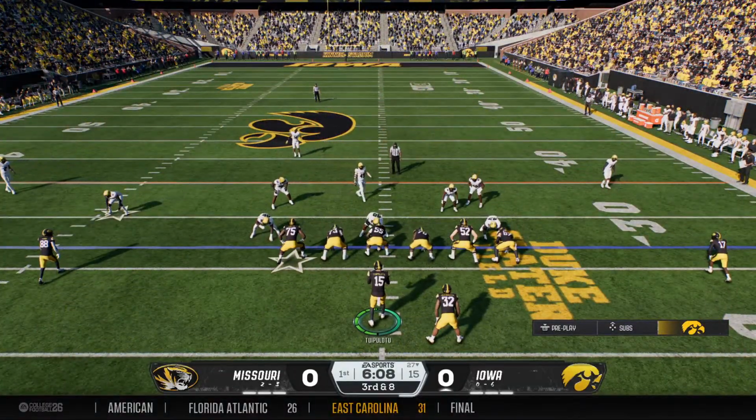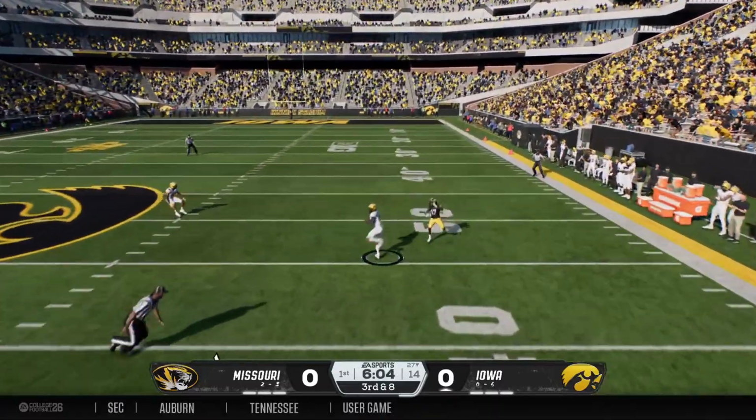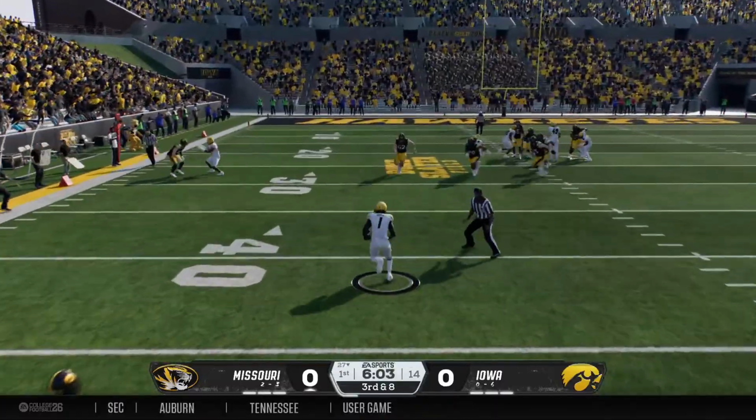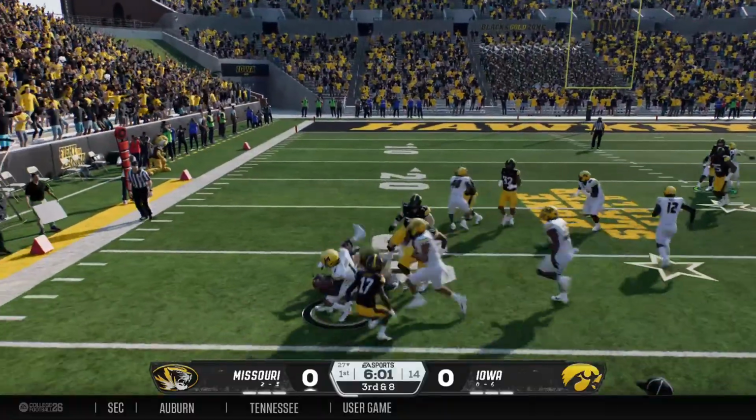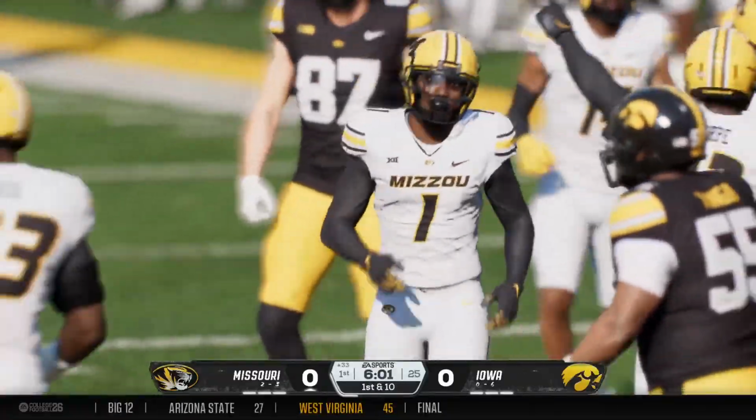It's 3rd and 8. They'll run play action. Intercepted, and the first drive ends with a pick. And they'll drag him down after a good return on the interception.